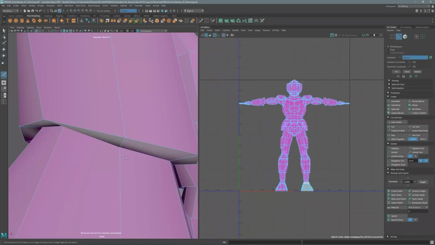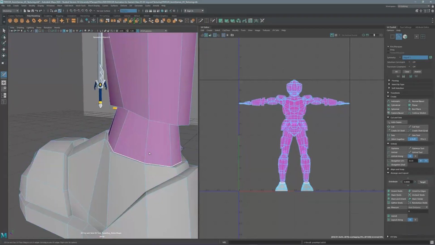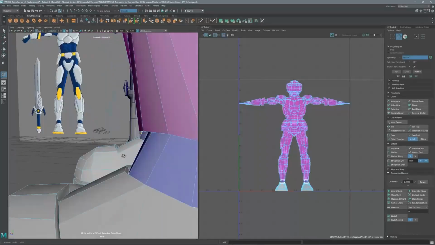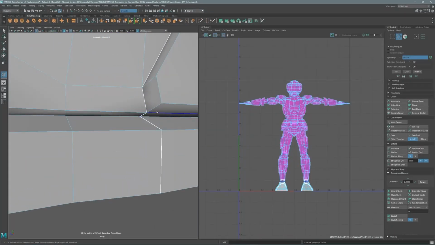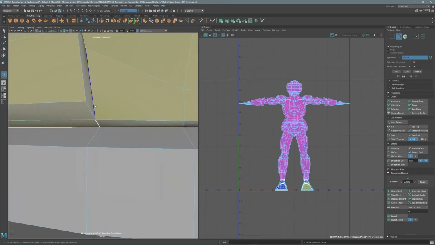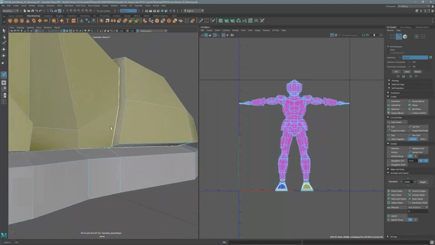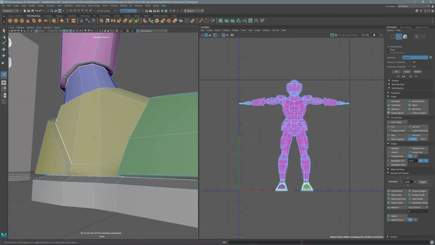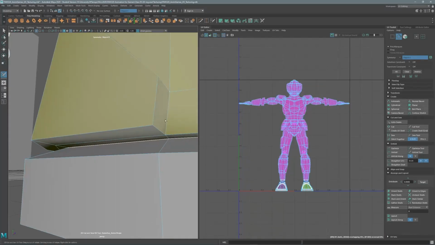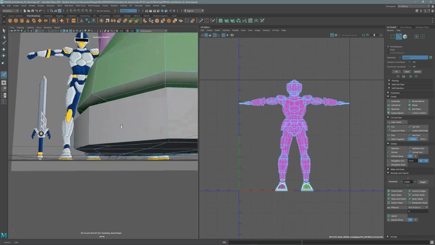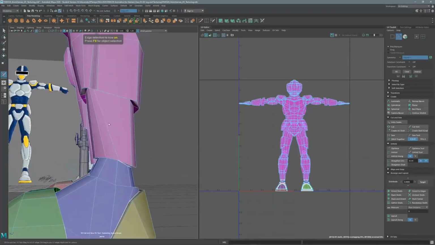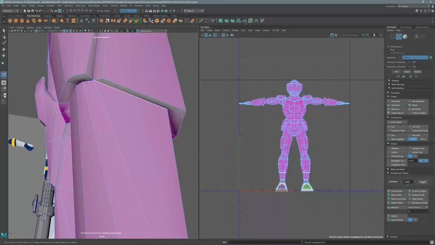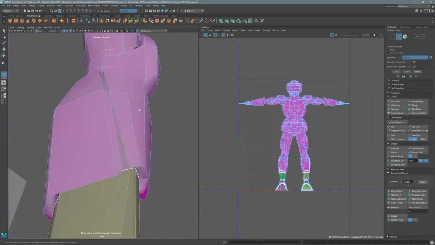So let's look at any part of the model where it would make sense to have new cuts, and we're just going to keep using the 3D cut and sew tool. As we create new connections, we're going to get a different color representing the new UV shells. So that looks good. Now I need to do this bottom part of the armor.